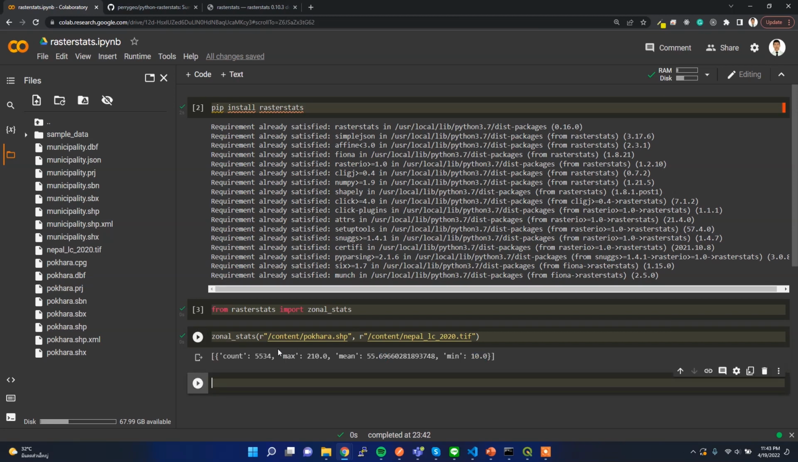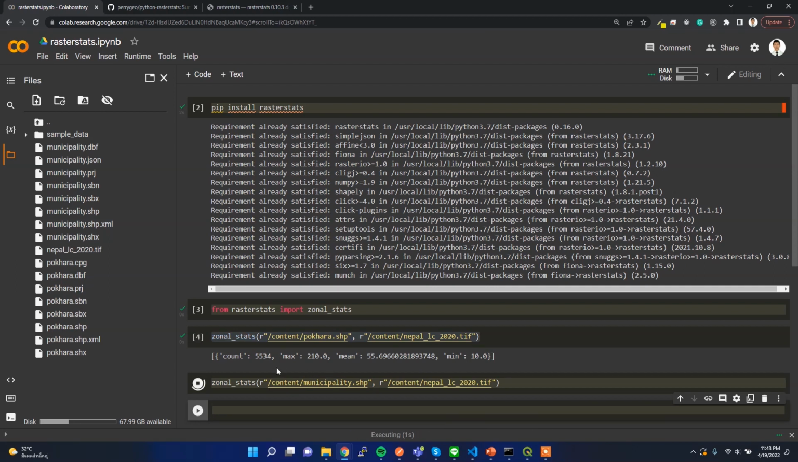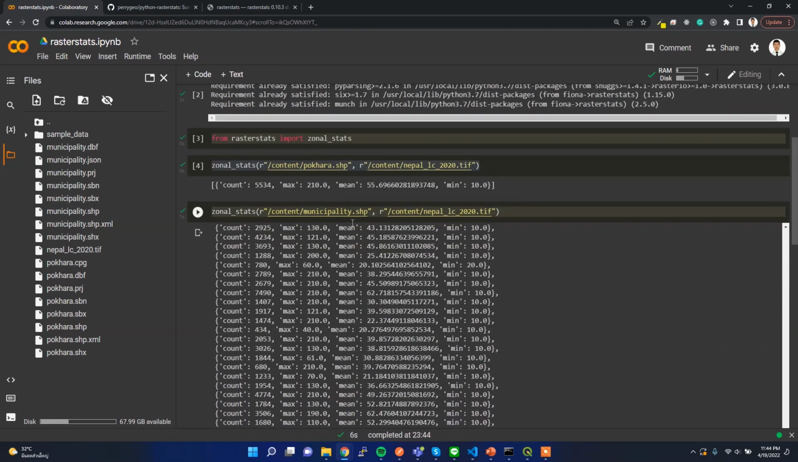If you want to do the same thing within all the municipalities, you simply need to change the shapefile location in the first parameter only. Let me copy this and paste it here, and change it to municipality. Okay, it will give us all the statistical information for each municipality. It might take some time to run. Okay, these are all the statistics of each municipality.